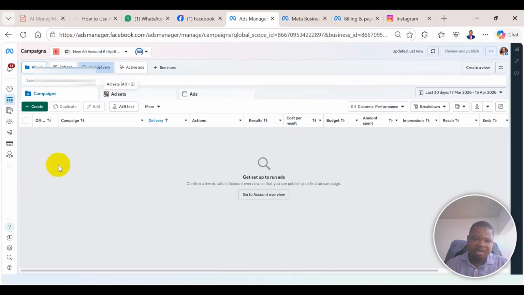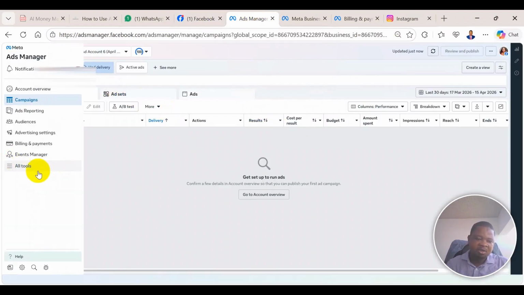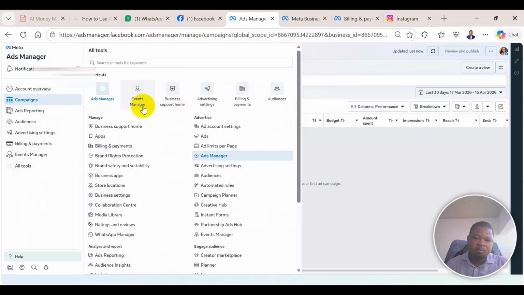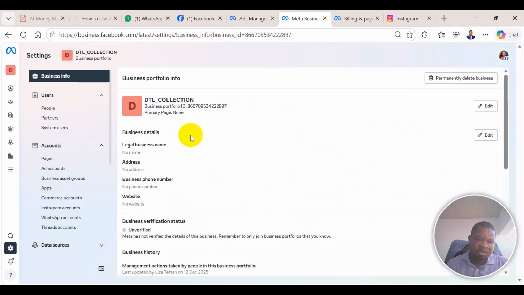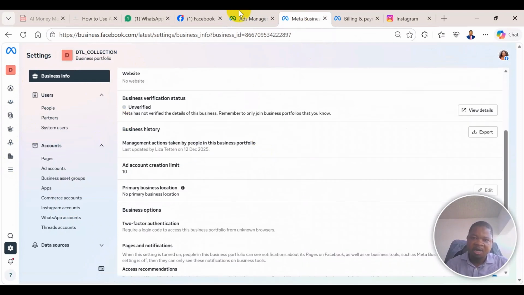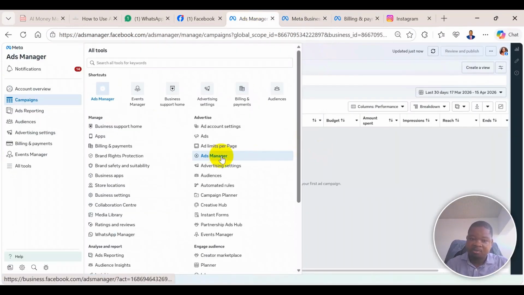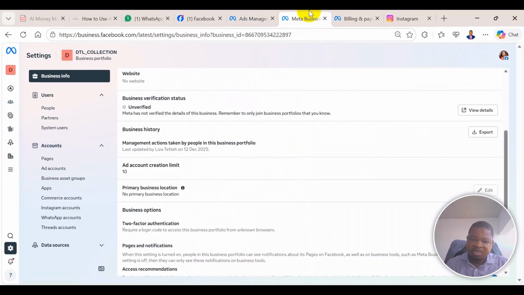When you get to the ad manager, like what you see here, you can see all tools. Go to all tools and you will see business settings. So open the business settings. It will take you to something like what you see here. Now, for some people, if you don't already have a business portfolio, when you try to go to business settings, it will ask you to create a business portfolio.